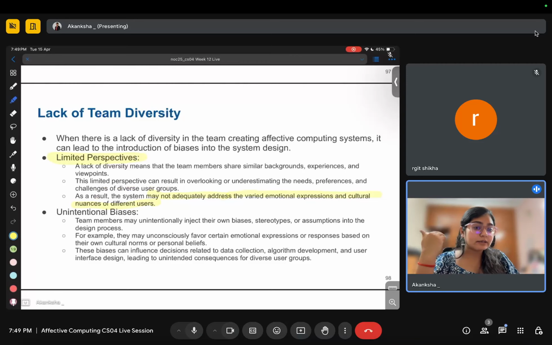Second is, it can also introduce unintentional biases. How can that happen? Because some team members are from similar backgrounds, due to lack of diversity, they can unconsciously favor certain emotional expressions based on their own cultural norms or personal beliefs. Okay, so it can also influence the data collection, algorithm development, and user interface design, which might lead to unintended consequences for diverse user groups. So it might not work well for other cultures.